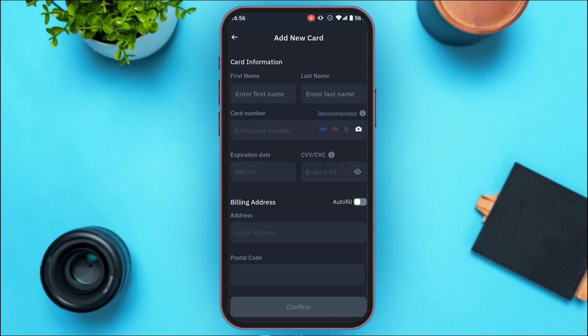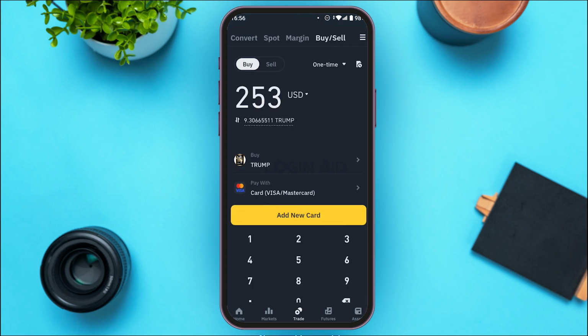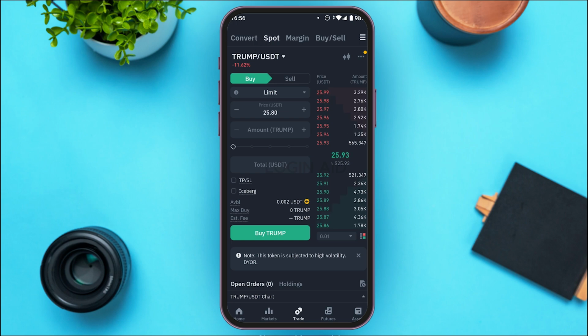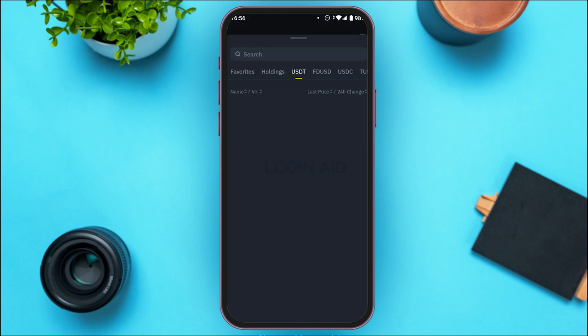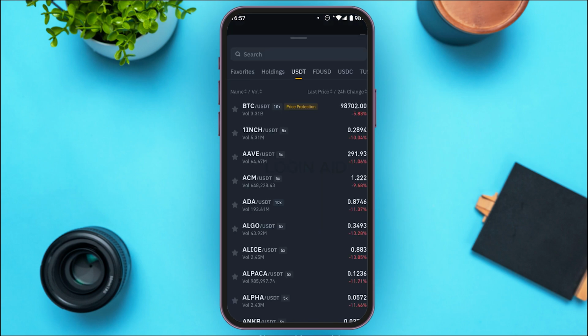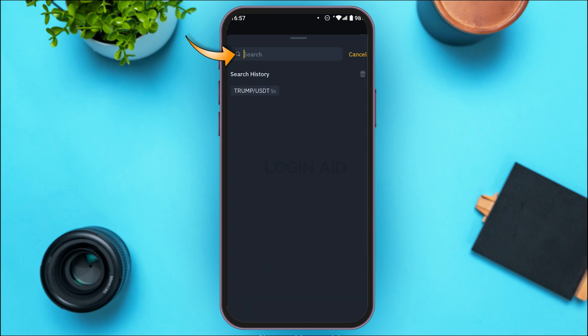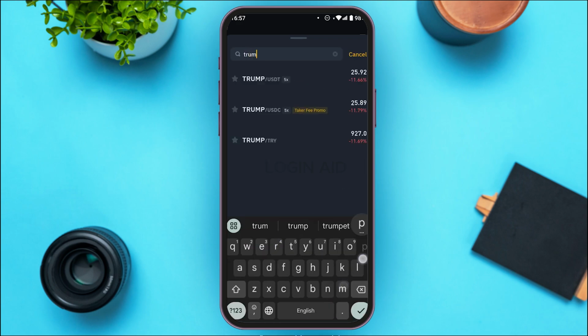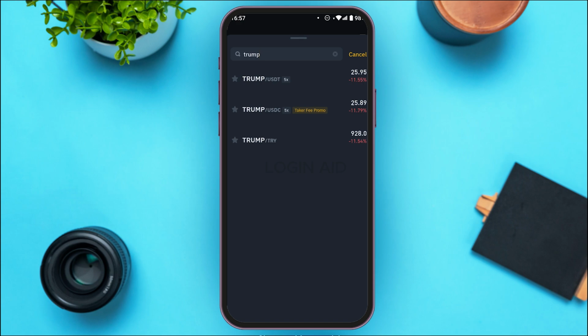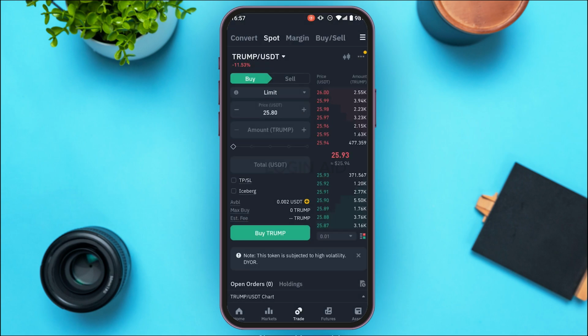Or there's also another way to do so. Simply go back. Now over here, what you have to do is tap on the spot option. Now from here too, you'll be able to buy the Trump coin. All you have to do is first of all tap on the cryptocurrency that is selected right now at the top. Now over here, what you have to do is find the option for Trump. Simply tap on the search bar, type in Trump. Now you'll be able to find several options for Trump over here. Simply tap on the Trump option with USDT, or if you have USDC, you can also tap on that option. After that, you'll be able to buy the Trump.